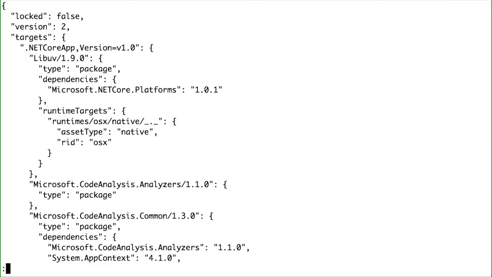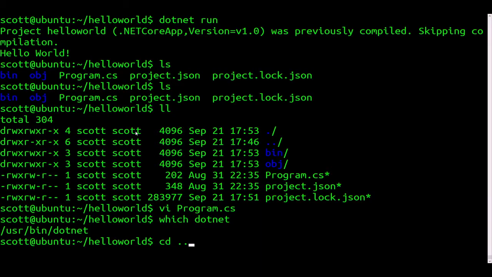See, it says runtime targets. Yours is different. It says RID OSX, runtimes for OSX. Your project.lock.json is going to be different from mine because it has information about what it's going to take to run successfully on your particular Mac. So I couldn't take your files as they are, copy them to Linux and run them. I would need to run dotnet restore, make sure I have the right stuff, and then I could run.